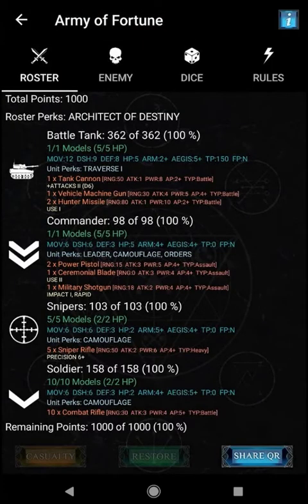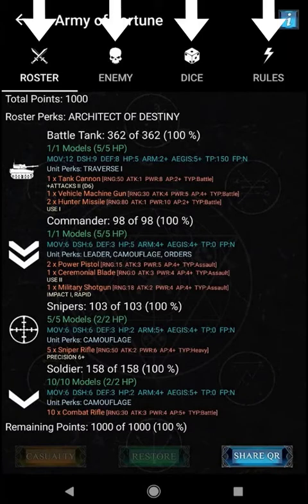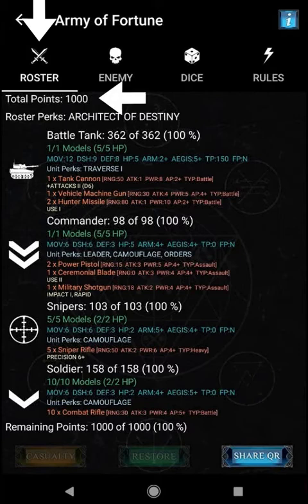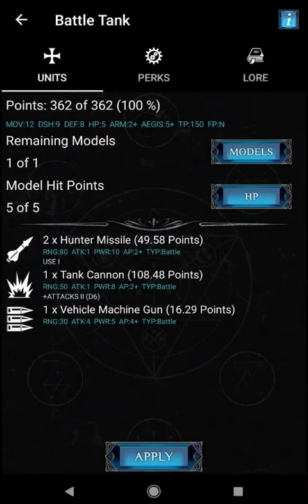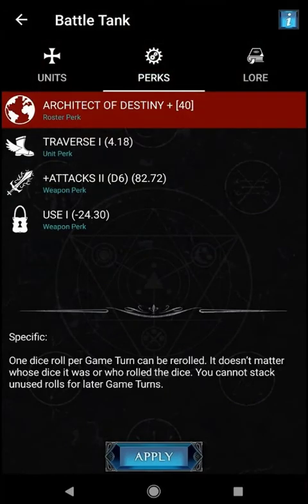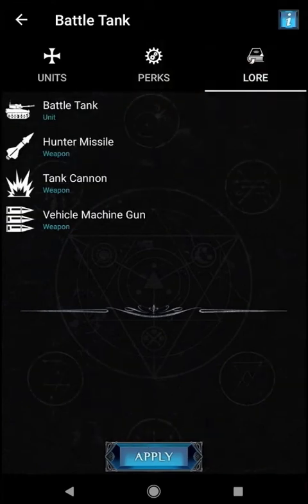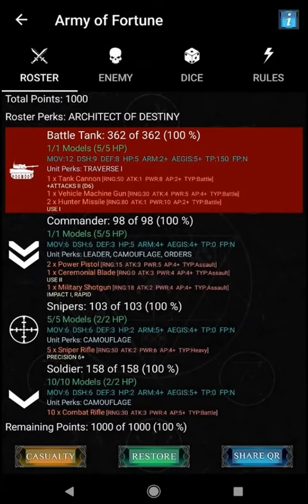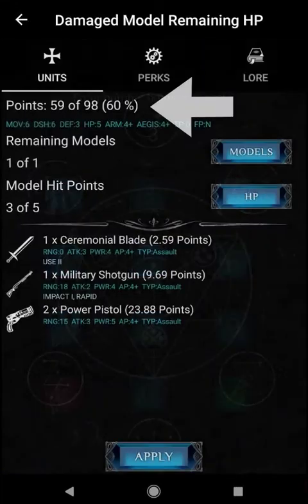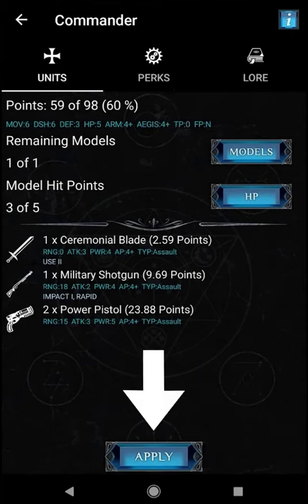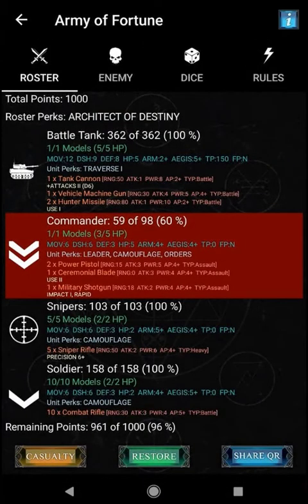Play has your roster and some extra features, which are in these 4 tabs. In the Roster tab, it lists your units, the point cost of the roster, and how many points are left. You can tap a unit twice to read more details about the unit along with its perks, weapons, lore, and so forth. You can adjust the remaining models and HP to see how much value the unit has left in a game. Hit Apply if you want to apply these changes.